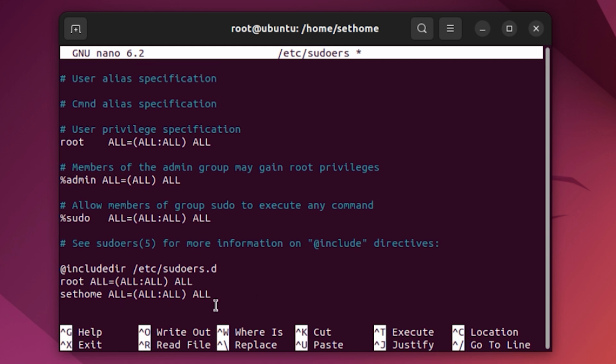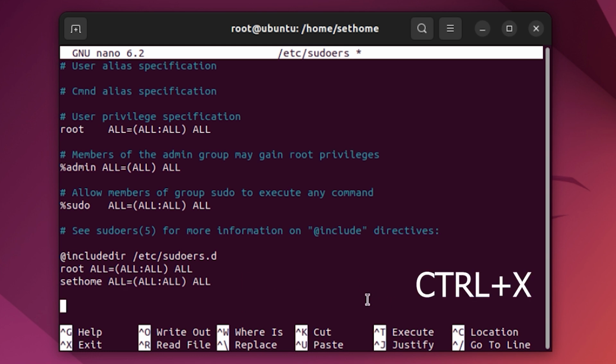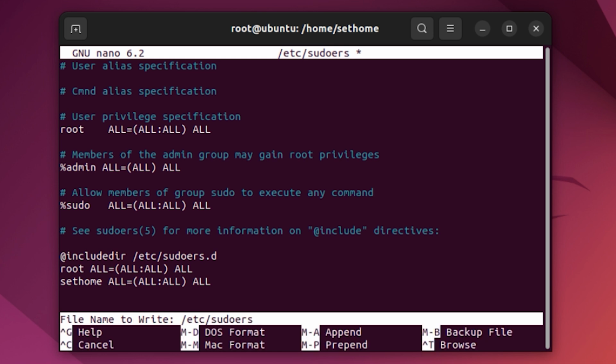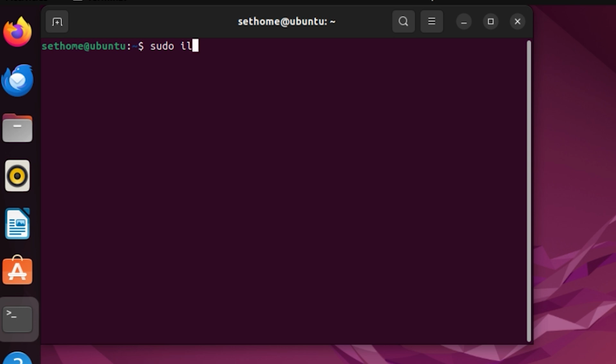Shortly after making changes, we need to save the changes and exit the text editor. To do this, we press Ctrl plus X to exit, Y to save and Enter to submit respectively. Finally, we can log out of the root session. Let's test it out. Run the sudo ls command. And as you can see, everything works fine.